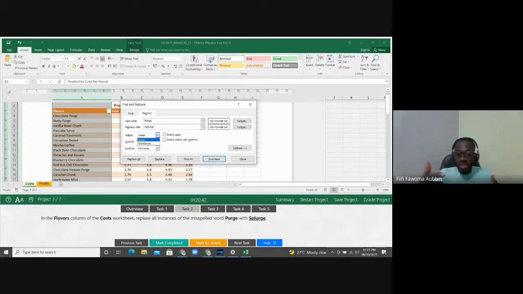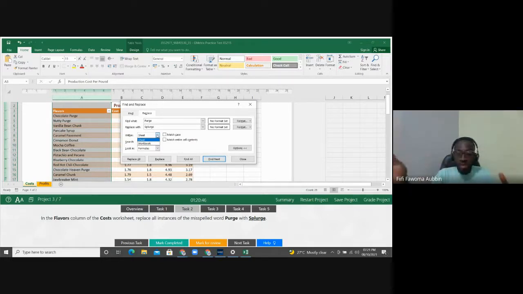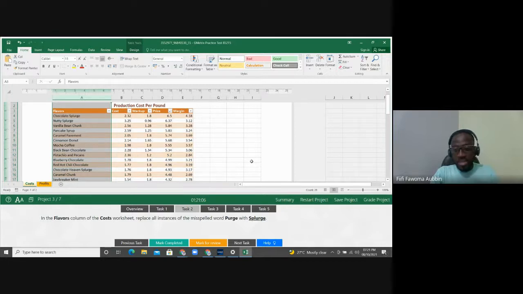If it is for the entire workbook and you have so many different worksheets, then you select the workbook. Is that okay? With that said, you click on replace all, and it is done. So when you click on it, once you see splurge is here, it has replaced all the purge with splurge. And it's the same principle for Microsoft Word.